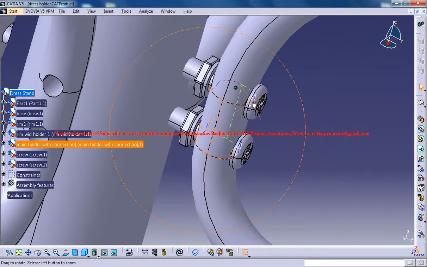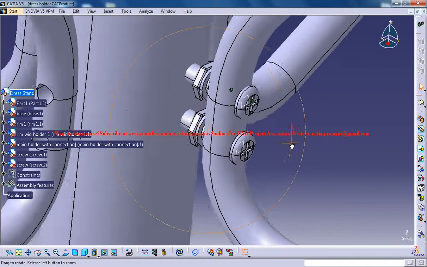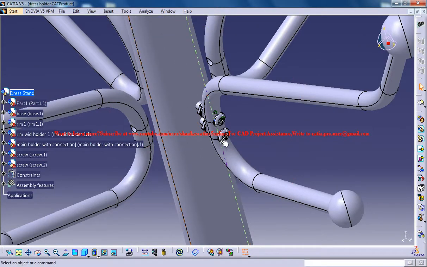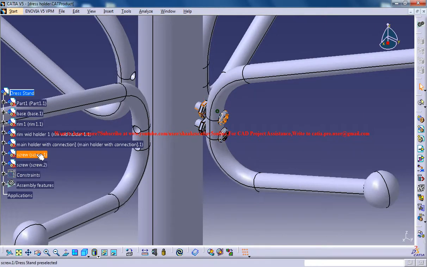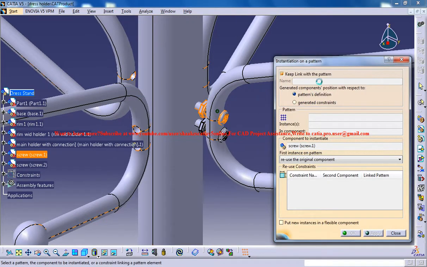Screws being already assembled together over there. Now, in order to do a pattern on this, what you can do is select these two screws here and go for Insert, Reuse Pattern.